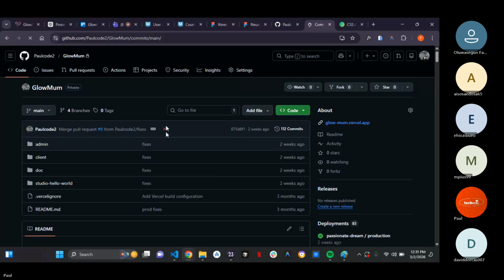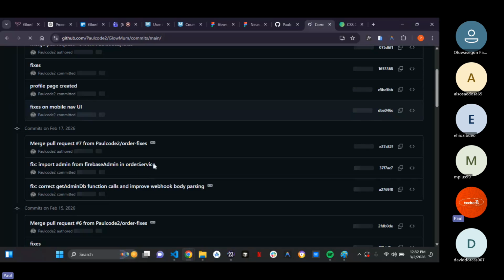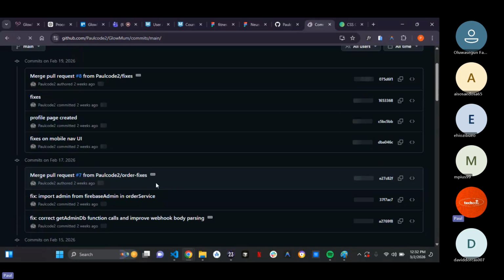Now, for instance, this is the first commit message here. The first message is: profile page created. Here we have fixes on mobile UI, right? So, import admin from Firebase admin in other services. Now, what's happening here is that I'm giving each commit a message that explains what I did in that particular commit.